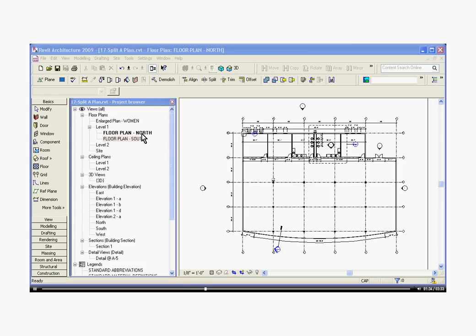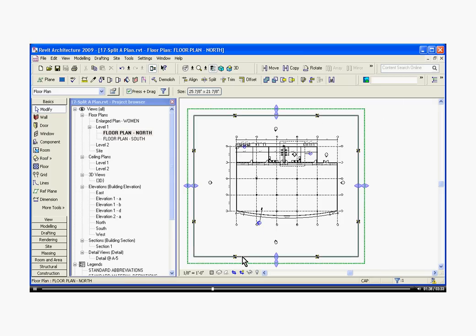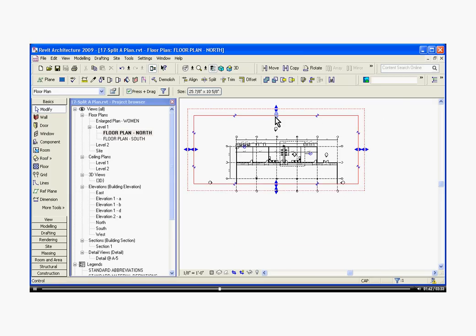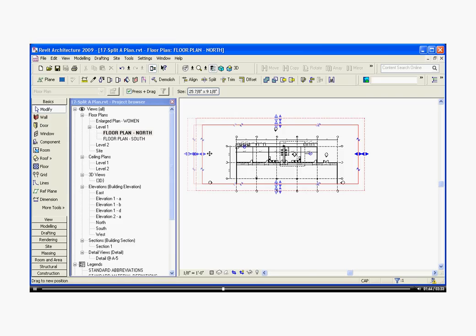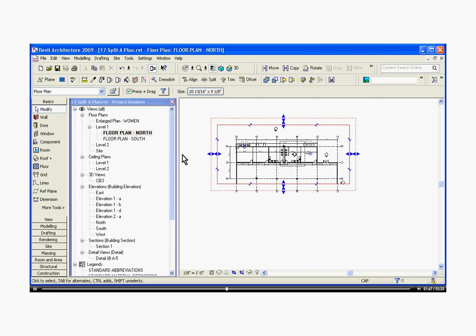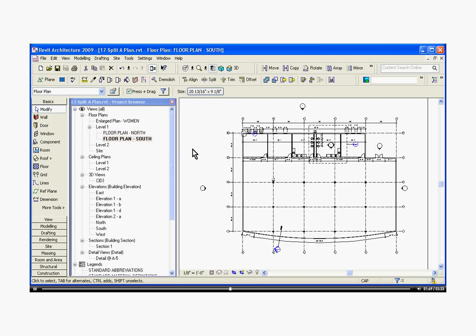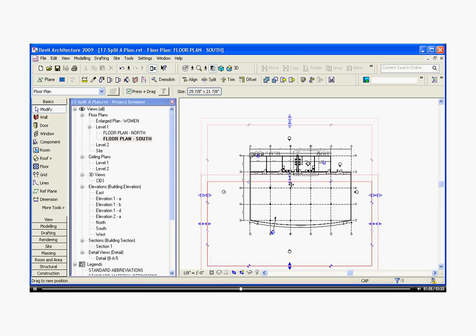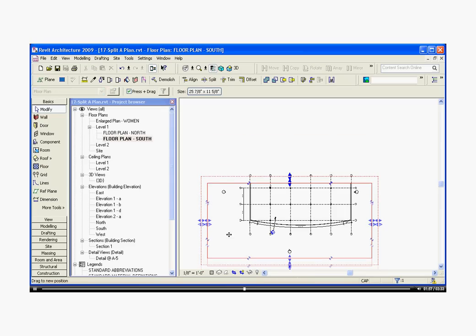Once you have the copies made, you can click on them, and I'll zoom out a little bit, and you can start to manipulate where they crop independently. And I can go to the south, zoom out, hover over its crop region, and pull it down to modify it.